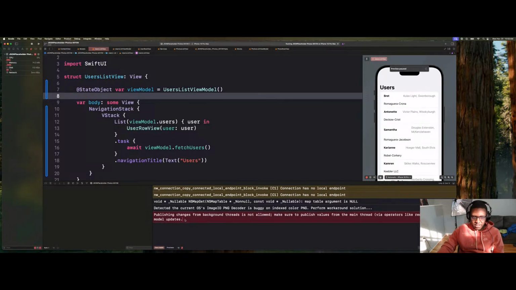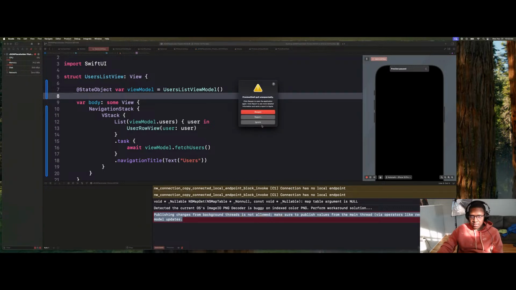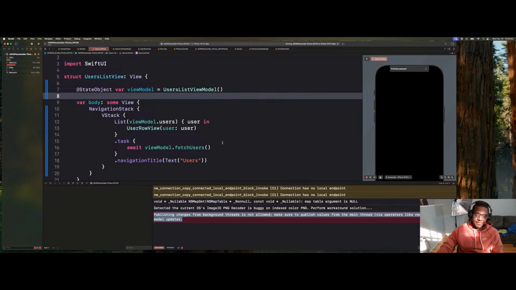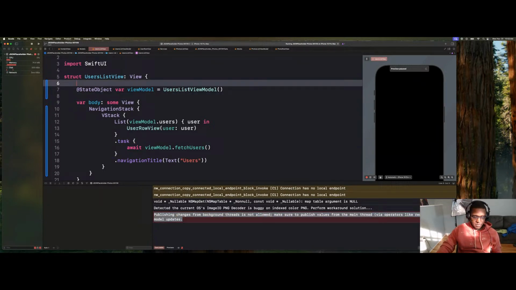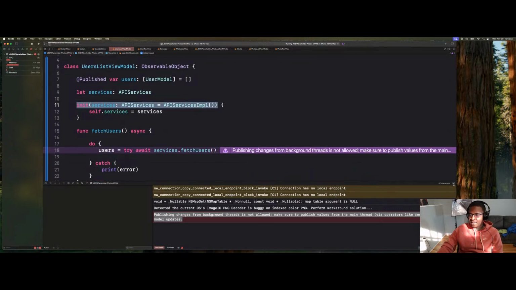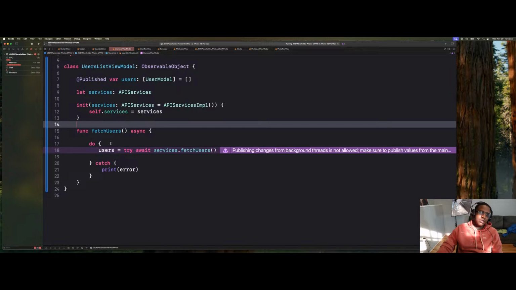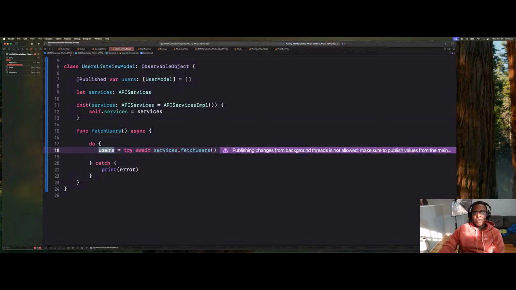But if you notice, we see this issue where it says publishing changes from background thread is not allowed. Make sure to publish changes from the main thread. So it's complaining about where we get the data, and then we're updating the users property here. The problem is that this is an asynchronous function. We're updating users asynchronously to be used on the main thread, which is inside our SwiftUI view.